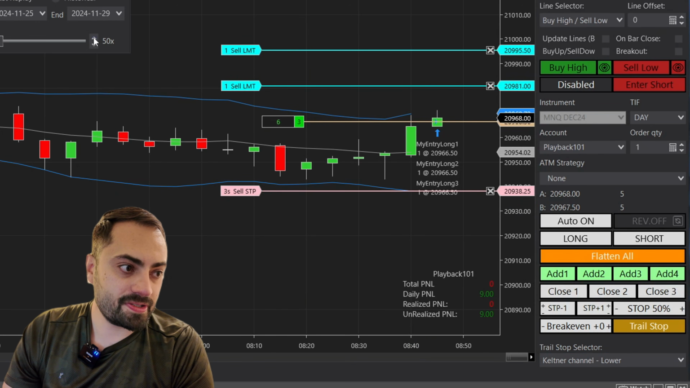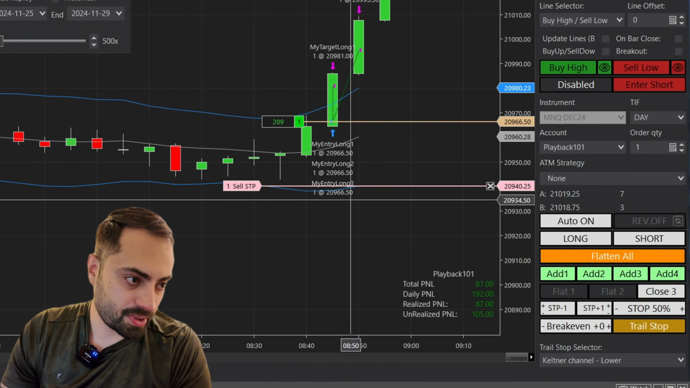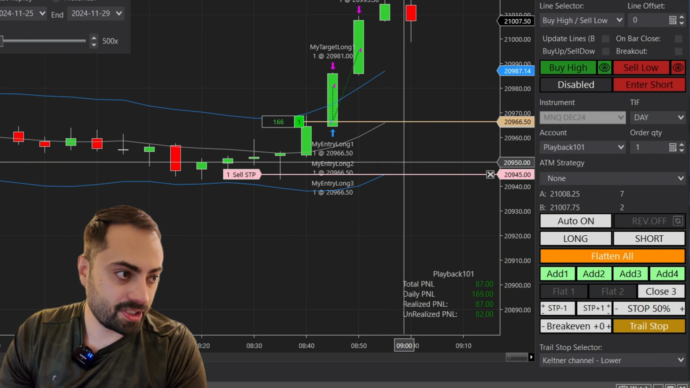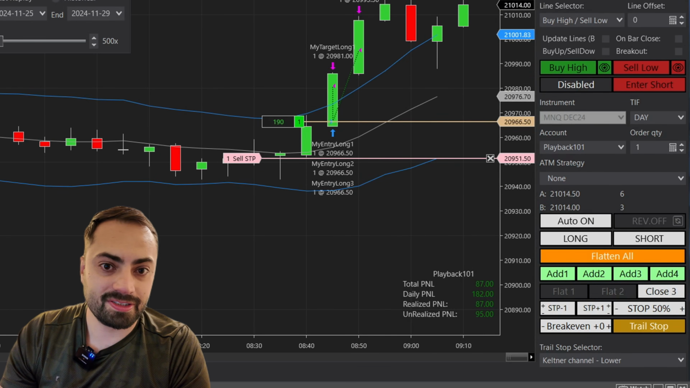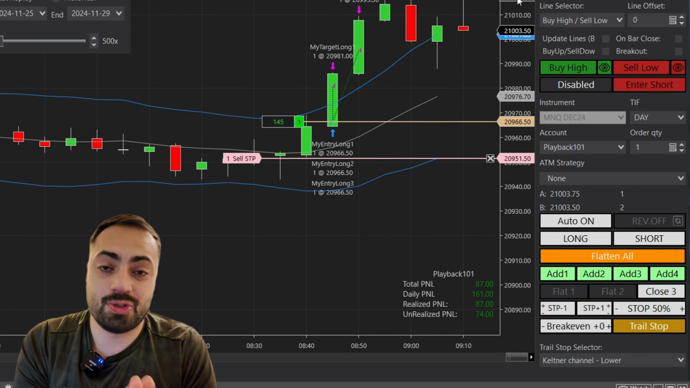So if we speed this up, you'll see as the price moves up, so does our stop with the indicator plot. So that's all it is. It's just a way to give us even more options to trail our stops.